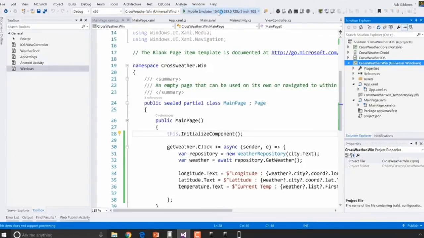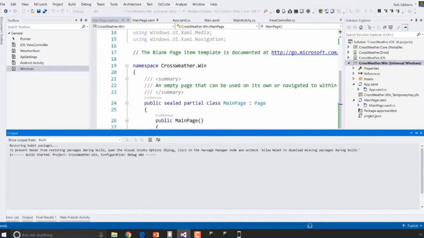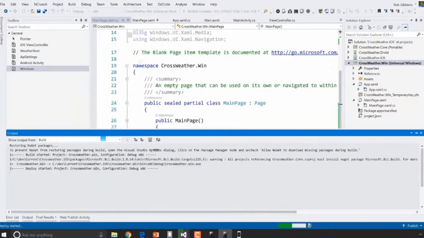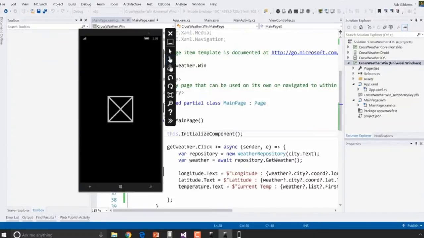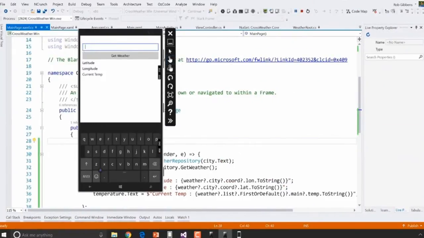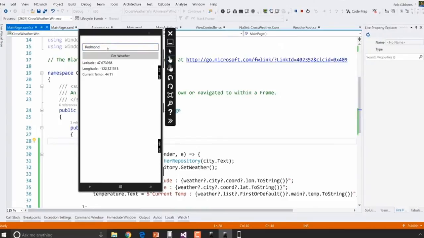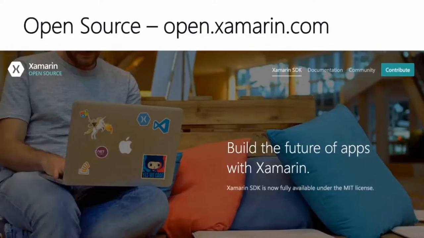Now, let's run this in our emulator. This is Windows Phone, so of course I'll have to use Redmond here. And there we go. So in just about 20 minutes, we were able to create 3 native mobile applications, targeting thousands of devices and millions of users.